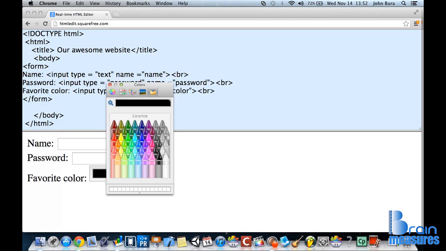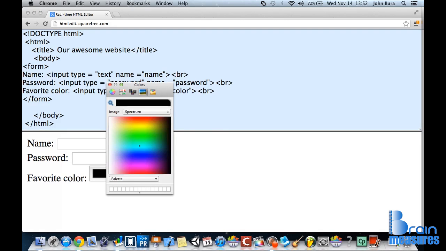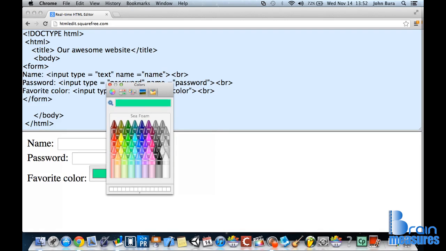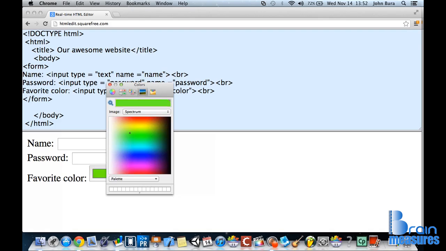Now, let's go ahead and click on this. Since I'm on a Mac, it's going to be this color swatch here. And my favorite is the crayon box. I don't know why, but you can actually go ahead and mess around with all of these colors here, and you can see this here.